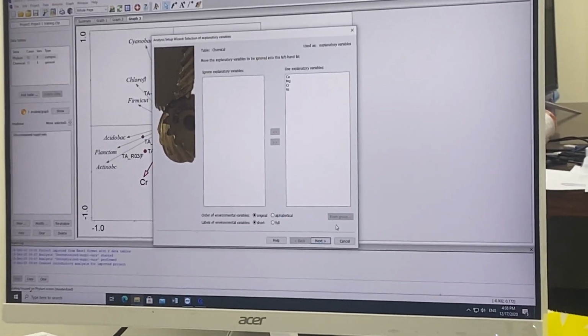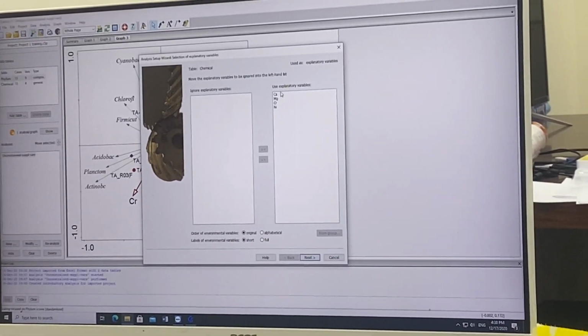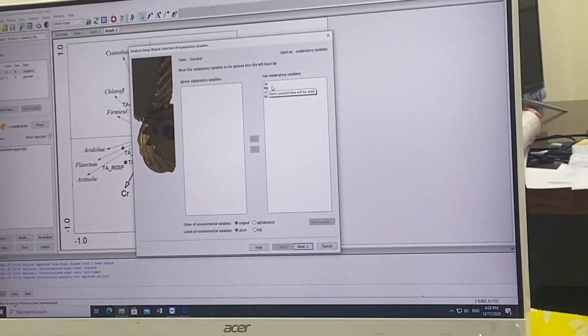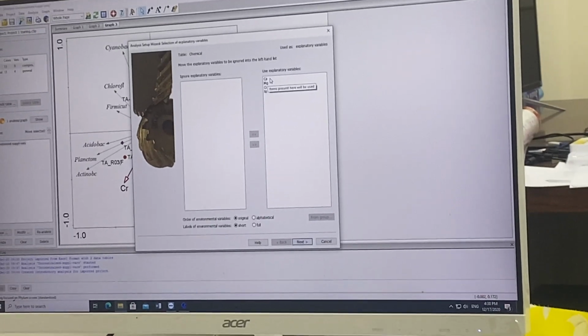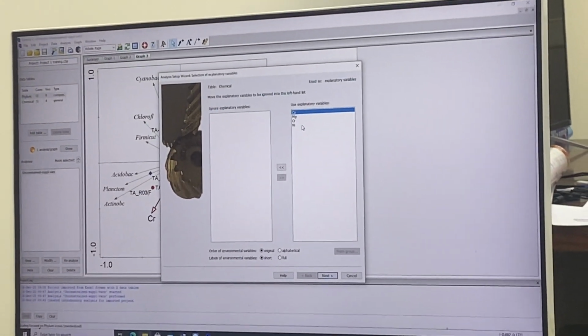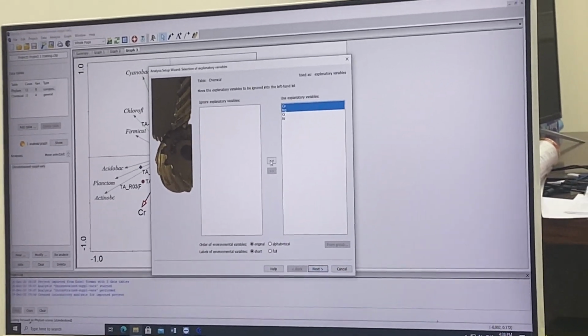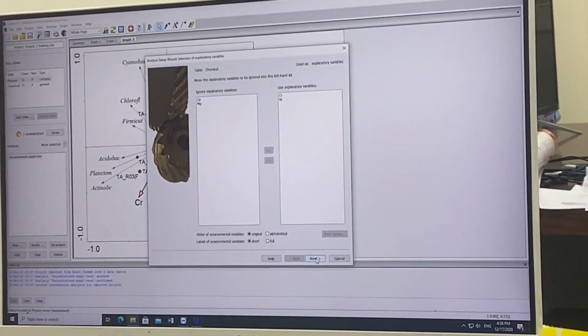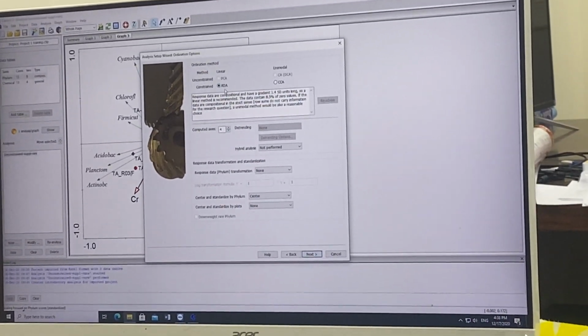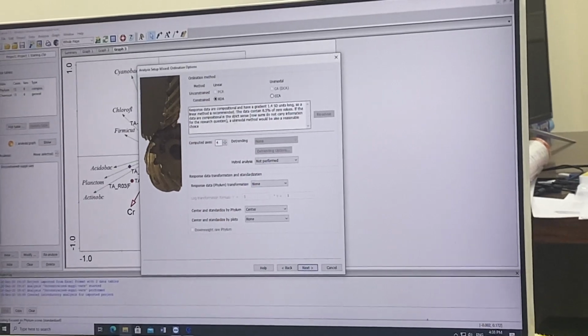So it's up to you. The explanatory variables are the environmental factors. Suppose we are using two; it's up to you which ones to use. The next option is constraint analysis, RDA or CCA. It's up to you which one you use.